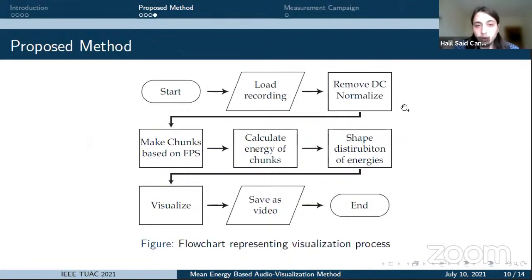But as I mentioned, we have to calculate the mean energy of chunks. By chunks, I mean we divide audio recordings into several chunks based on the frames per second requirement. In YouTube, it is said that you have to upload your video at 25 frames per second, but if you use 25 frames per second, you can't see the visualization effectively. That's why we first create our visualization at 10 frames per second, and then before uploading to YouTube, we change the frames per second parameter of the video.